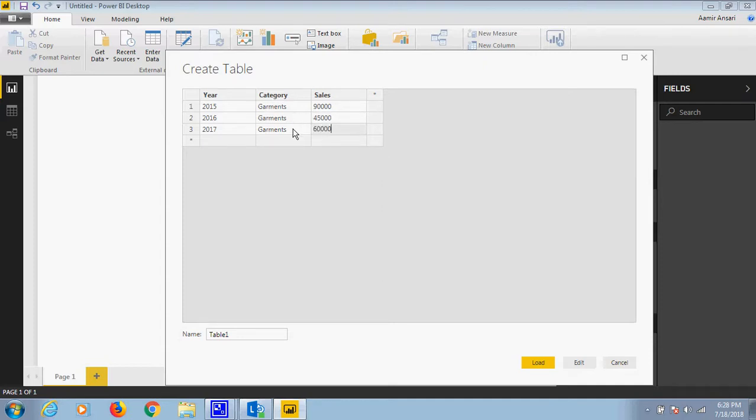So this is a very simple data. In the same manner, I'm repeating these years over here, and I'm just adding a different category, for example shoes, and I'm putting values over here as well.